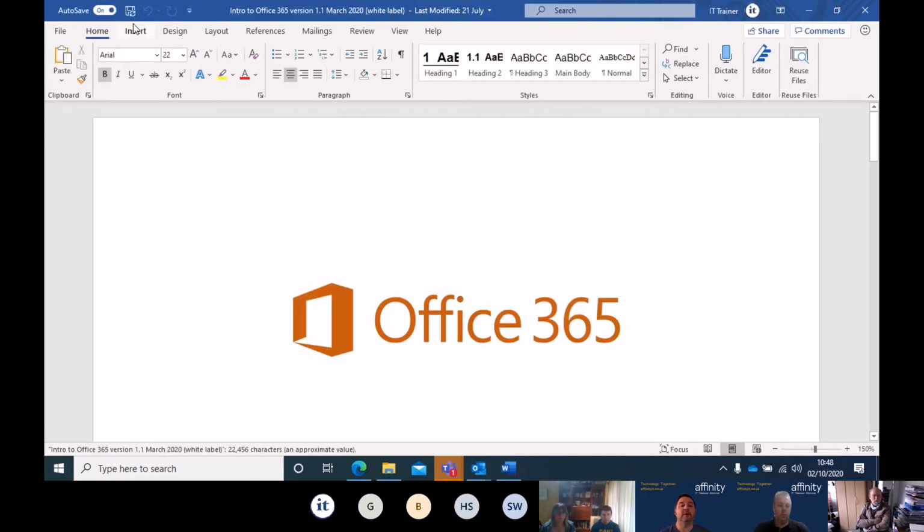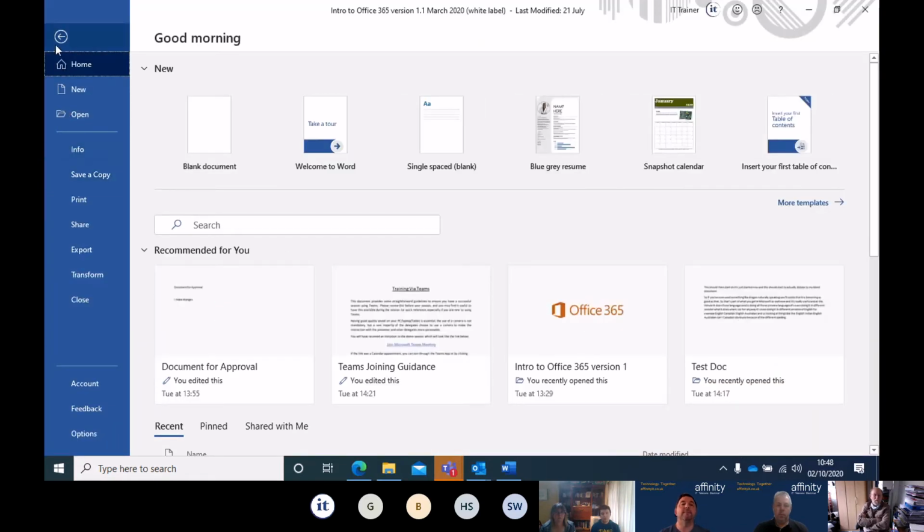So please be aware that if you do want to make a new version of it, so you're sitting in October and you want to update September's data with October's data, the first thing you do is File, Save a Copy, to save a new one.